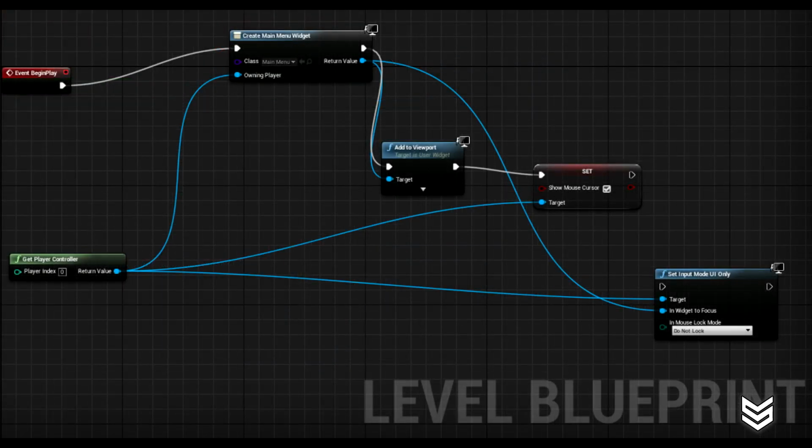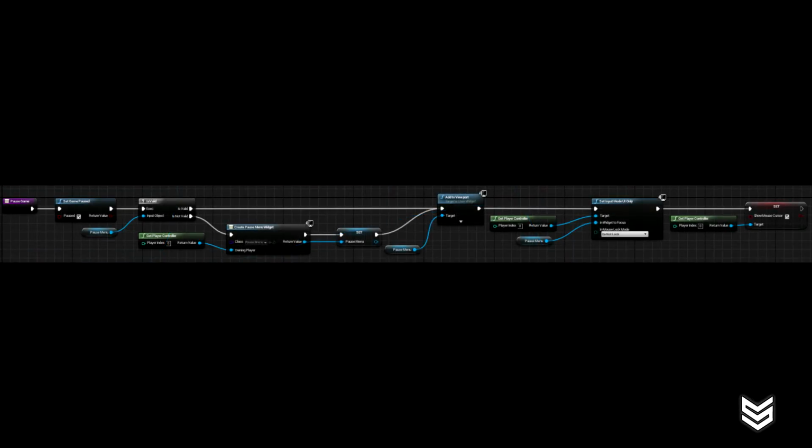So this here is the main menu script, and basically what it's doing is it's saying as soon as the level loads, the main menu widget will be created and added to the viewport. On top of that, the mouse cursor will be set to show, and the set input mode UI only will be targeted towards the main menu specifically, so the user will be able to click the buttons on the main menu. So this right here is the pause menu script.